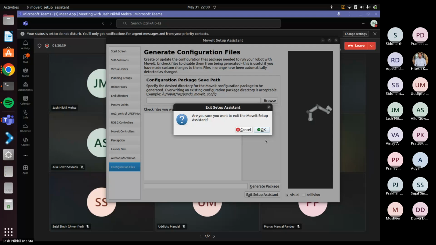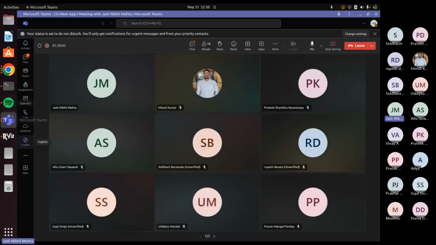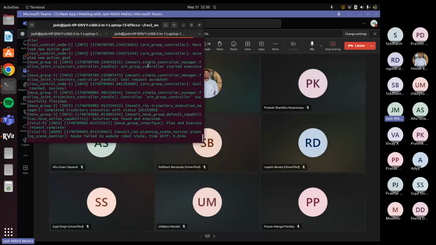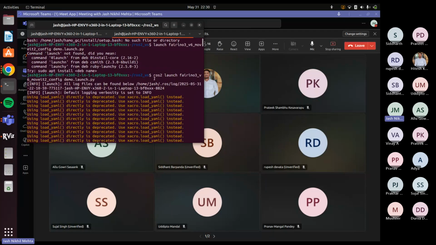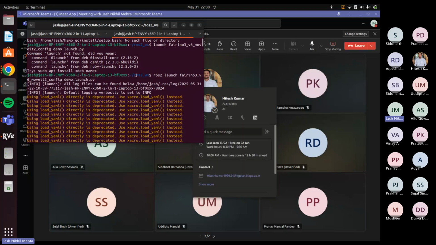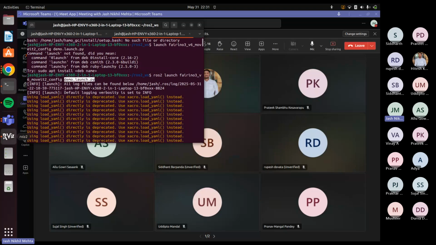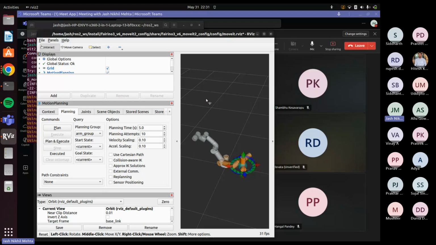So let's just exit. And now you can see the code which I've used over here: ros2 launch pilot 3 version 6 moveit config demo.launch.py. I'm accessing the launch file and using the demo launch file from there. I'm accessing the config which I've already created and the demo launch file, and then creating the simulation. This is just for demonstration purposes. You can create whatever launch file you want.